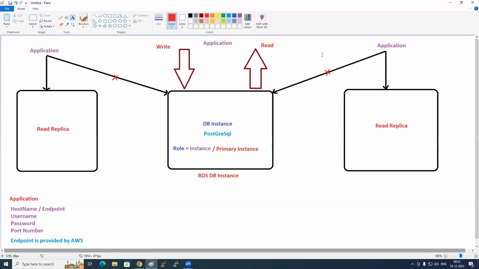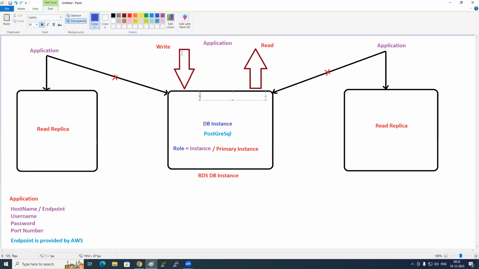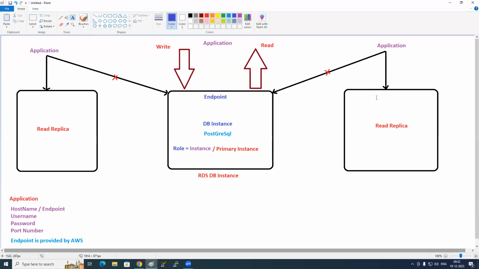Now, how do applications get connected to your database engine? Through an endpoint. So every DB instance will have an endpoint or not? Read replicas also have their own endpoint. And there is a question here: what's the name of RR in on-premises? Same question. It is secondary server, slave server. We call it like this.